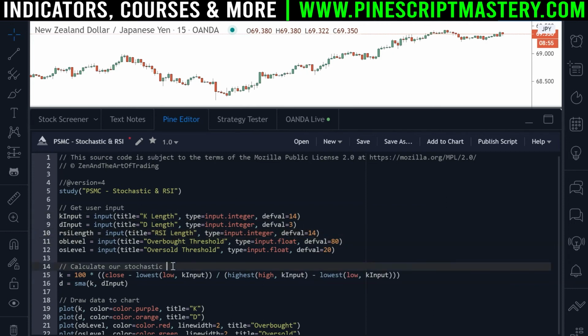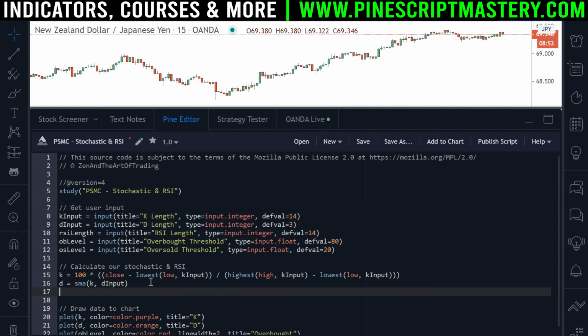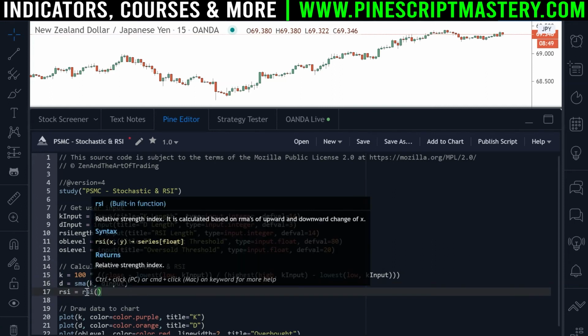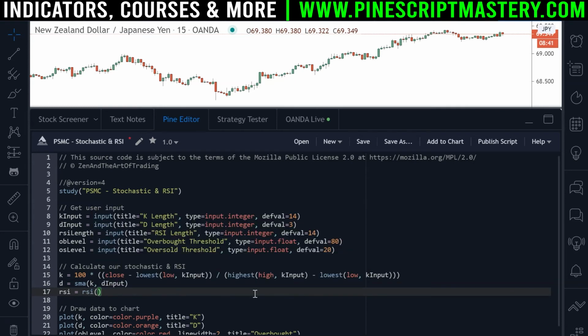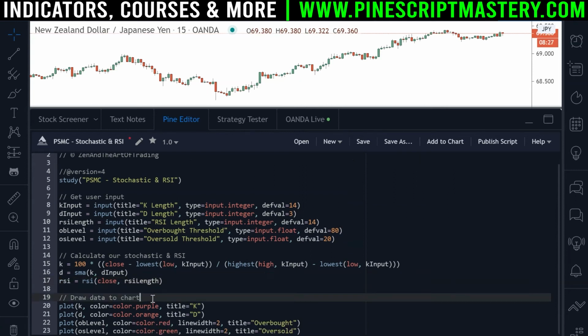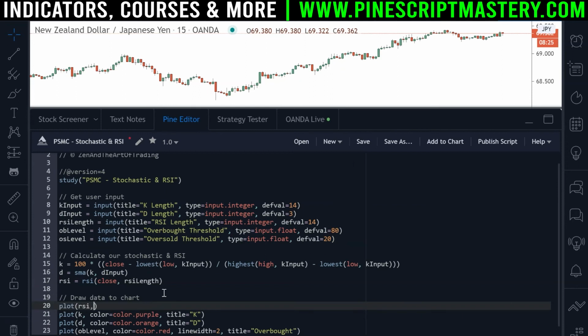And on here, I'm just going to add an RSI, and we're going to calculate our RSI using the inbuilt RSI indicator function, which takes 2 input parameters, and that is a source price. So in this case, we're just going to calculate it on the closing price, and we're going to give it a length of RSI length. So by default, this will be a 14-period RSI. And now, if we come down here, we'll plot the RSI onto our chart.